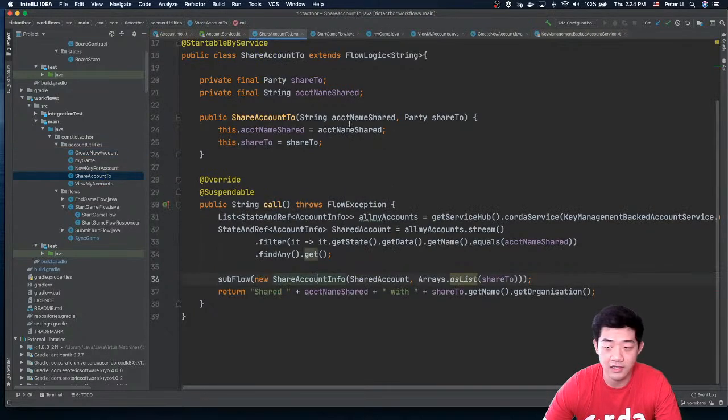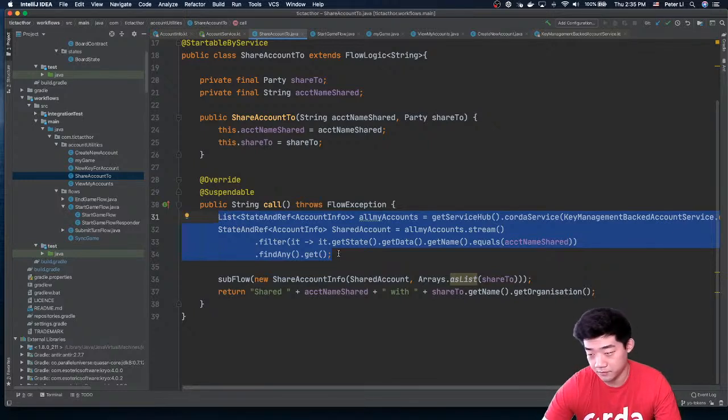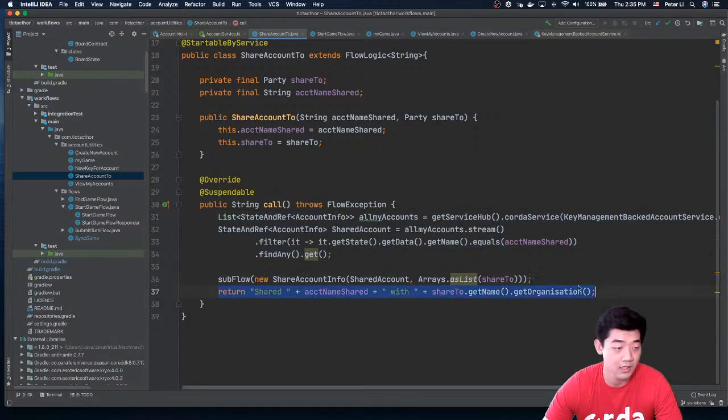Second is share account info. Again, this is a wrapper method. What we are wrapping here is just share account info. It takes the account that you want to share and a list of the parties that you want to share to. For our wrapper method, we do a query first. We query the account by the name, and then we get the state and ref, and then we share the account information with the counterparty, and again return a string for demo purposes.